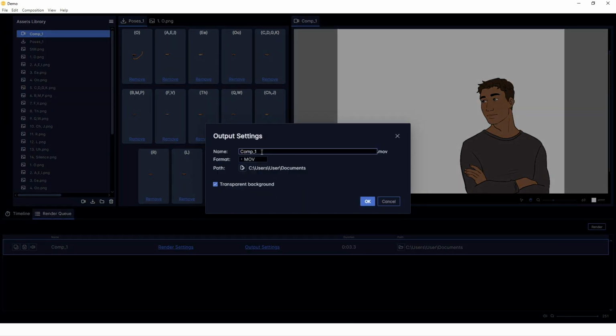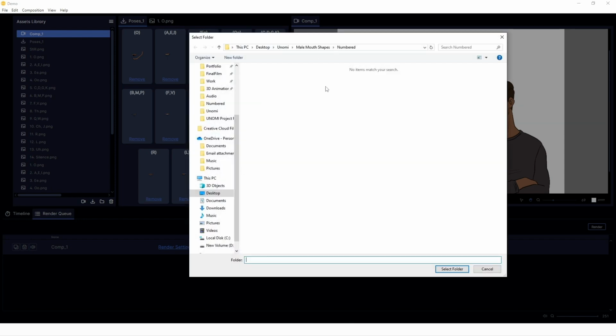If I want to rename my render, I just jump in here, delete the existing name, and change that there. I'm happy with the format being a movie format. We can also change the path where our render is going to export to. I'll click this button. That will open our file explorer, and I'll click this folder.